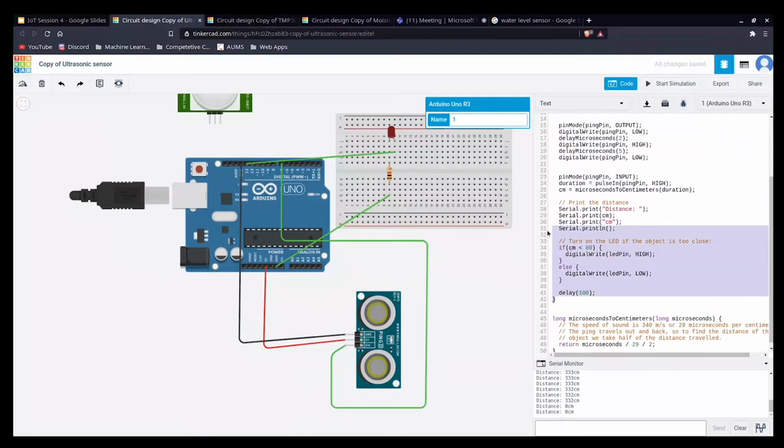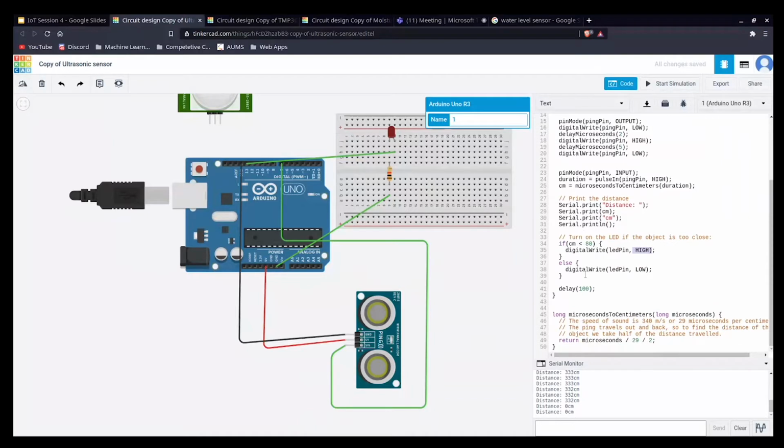Okay, so here comes the condition for the blinking of light. We have converted the duration into distance, and now if the distance is less than 80 centimeter, the pin will give output as high. So as soon as it gives high, the LED will light up. Or else if it's greater than 80, then it will give low. So then the light won't blink. Alright, so now let's run the code.